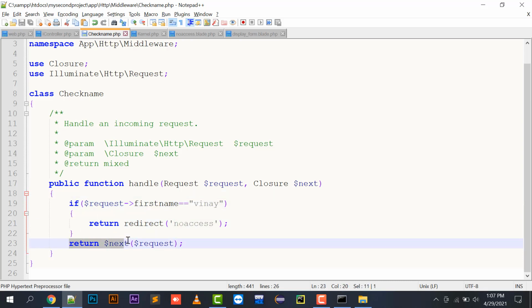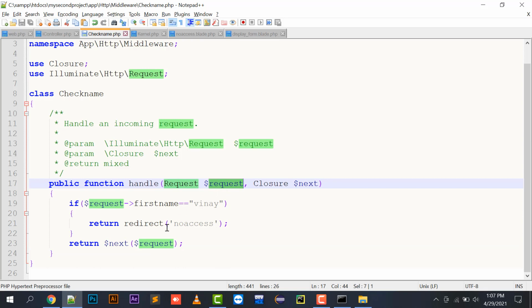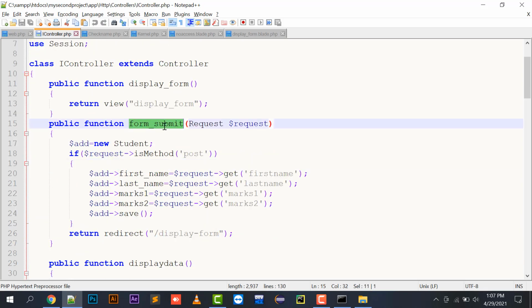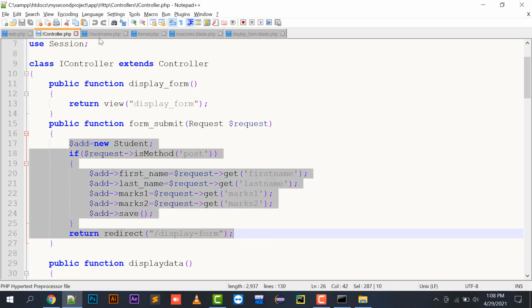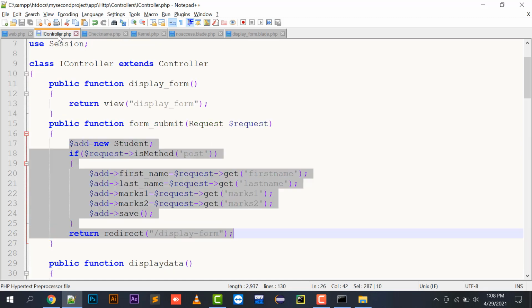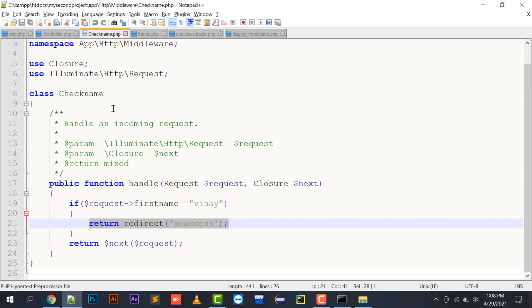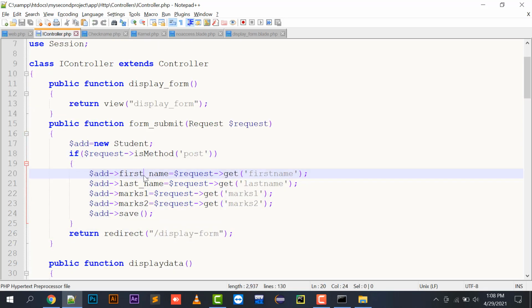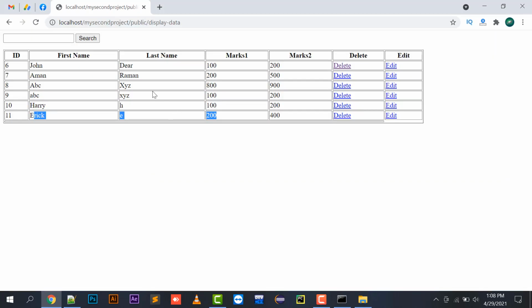Then it will take me to return next. All the request, all your form request, will be going to your controller's form submit method. There it is going to save it in the database. So in the case of Vinay, it will just return a redirect from here only. But in the case of any other name, this check name middleware is going to take your flow to the controller. So in this way, you can implement middleware in your Laravel project.